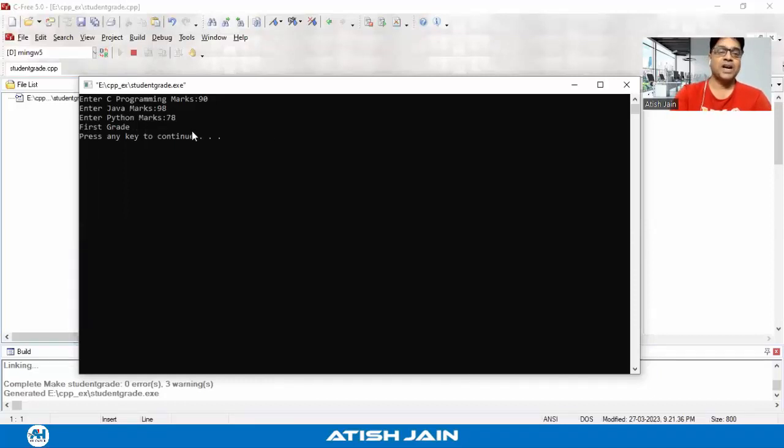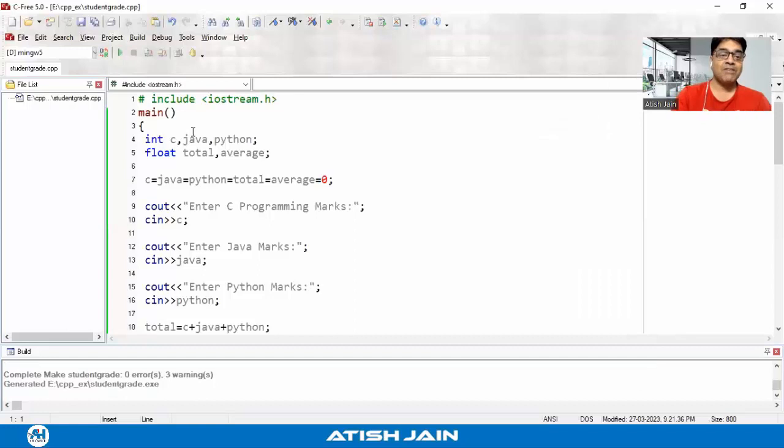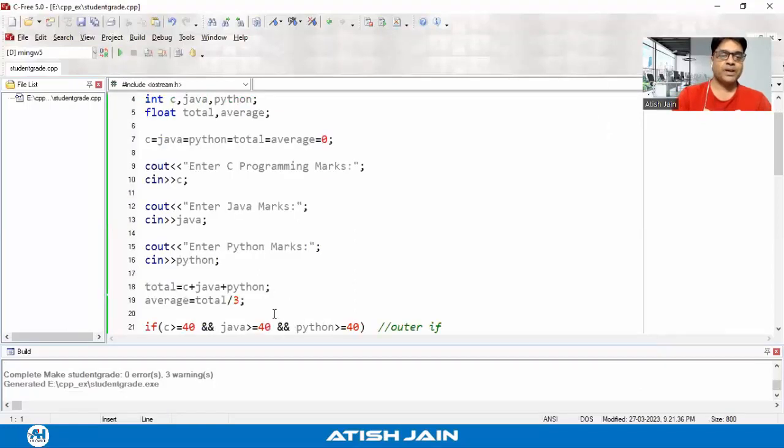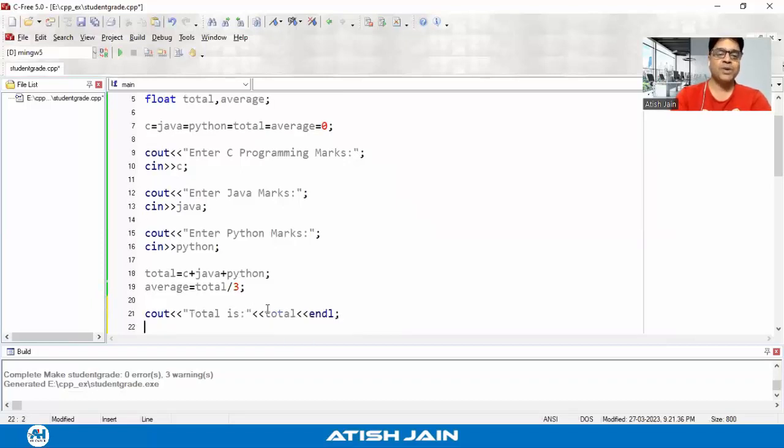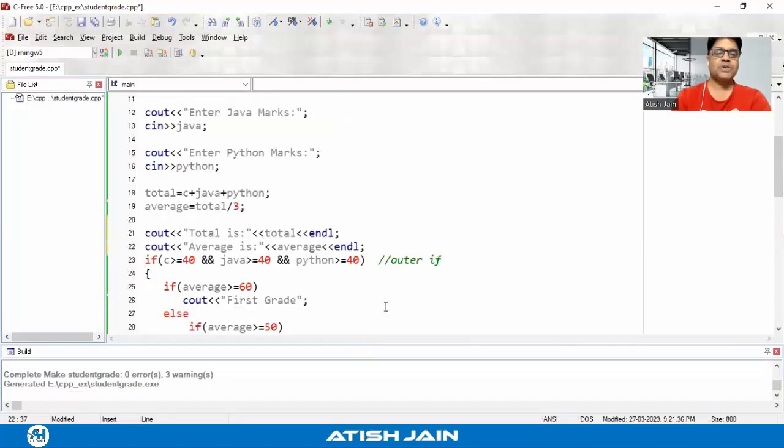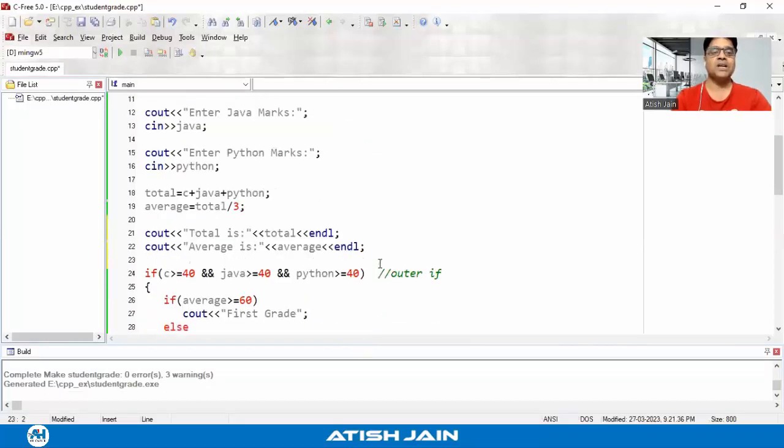It's displaying first grade, but if you want to display total and average also, what you can do is after calculating this, you can write cout total is, and you can print total, and you can say endl. Endl is a manipulator which sends the cursor to the next line. Okay, average is, and you can display average marks, and again you can write endl. Now what happens, you'll get total, average, and after that you'll get grade, like first grade.